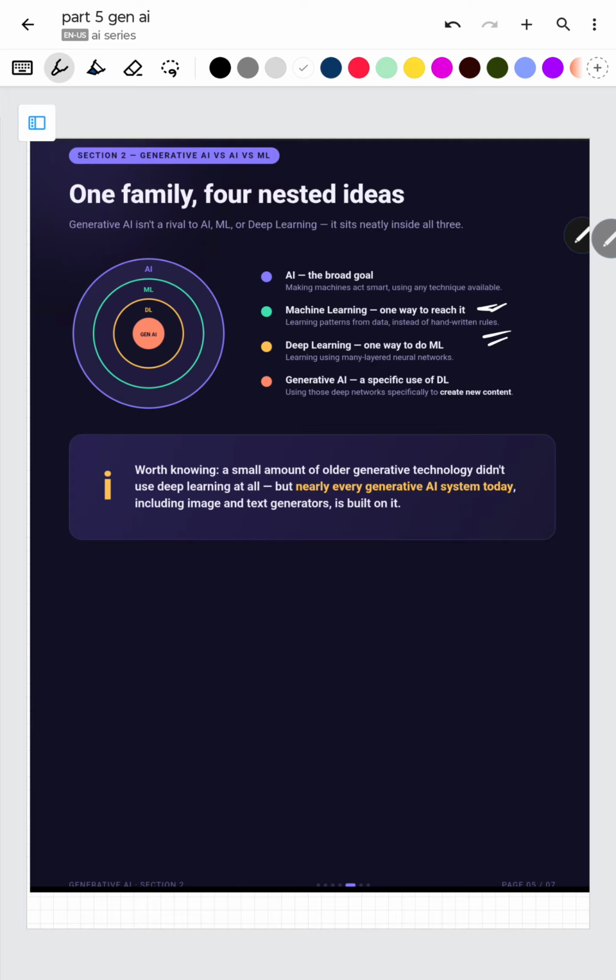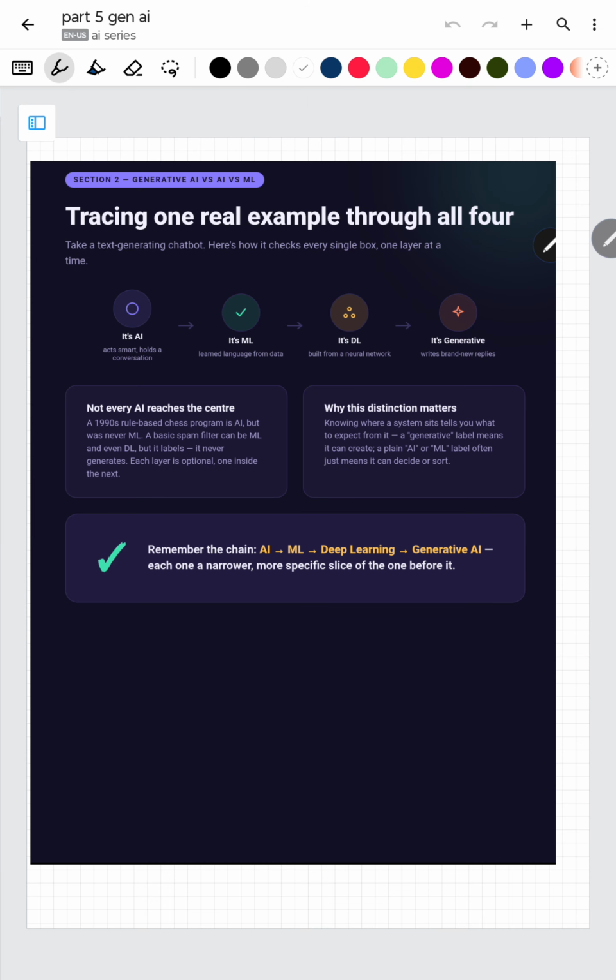A small amount of older generative technology didn't use deep learning at all. But nearly every generative AI system today, including image and text generation, is built on it. Okay. Next, let's see one example of how all four are interconnected and used. Suppose, let's say, a text generating chatbot. Here's how it checks every single box, one layer at a time.